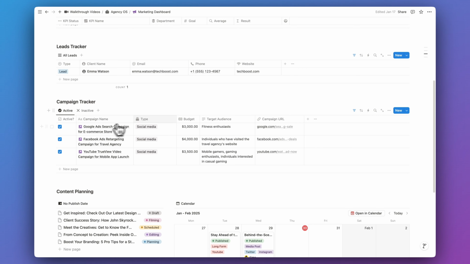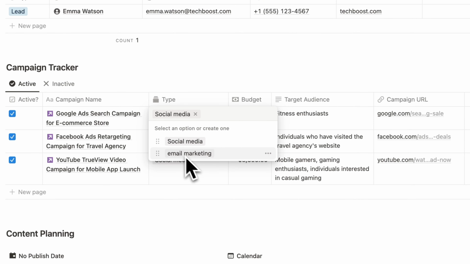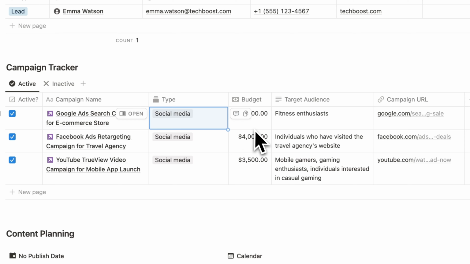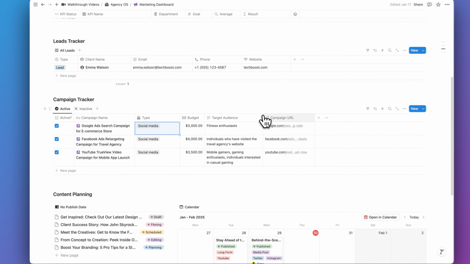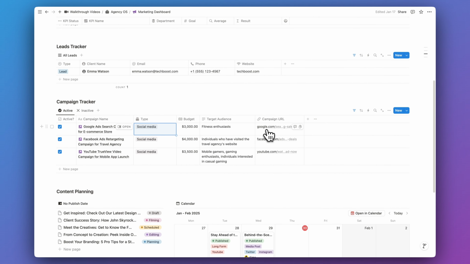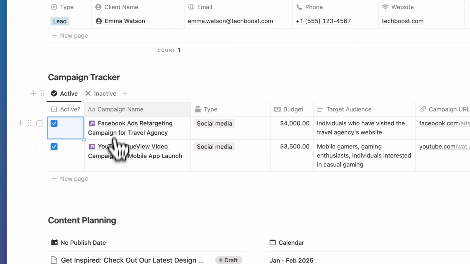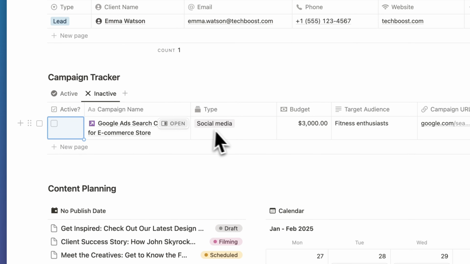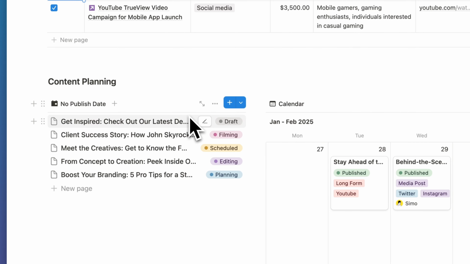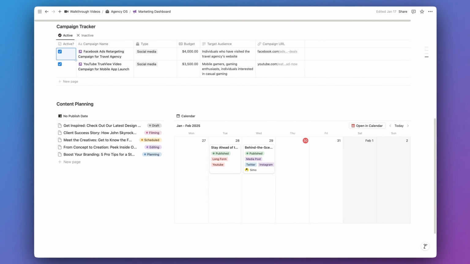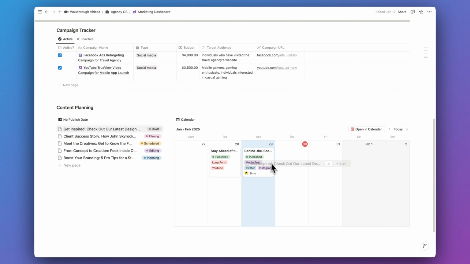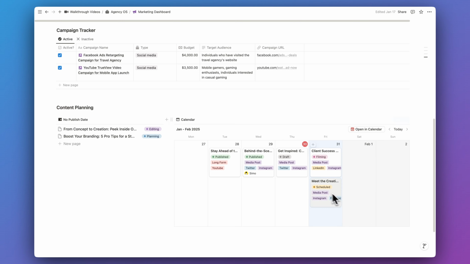We have a campaigns tracker showing you a list of all the active and inactive campaigns, from the campaign name, the type, social media or email marketing. We have budget, the target audience, and the campaign URL for easy access. Once we check this box, it's going to disappear from this view, and you will be able to see it here. And we have the content planning. Here you will be able to see all the content with no publish date. You can simply drag and drop them, so you can schedule them and give them a publish date.